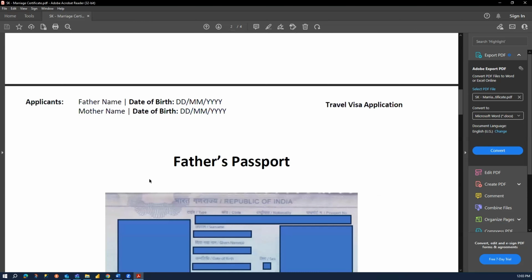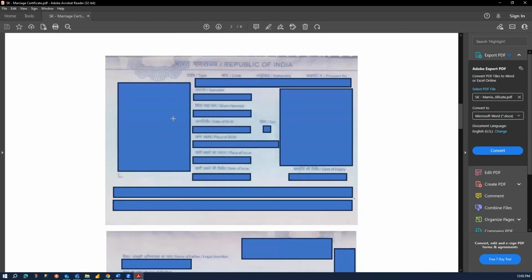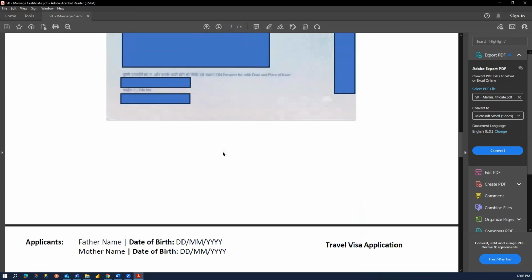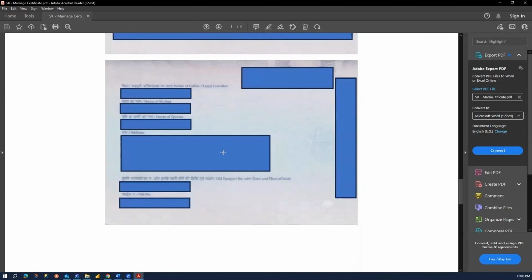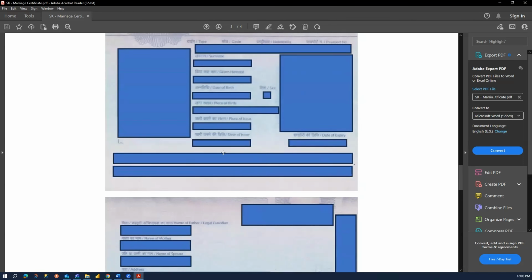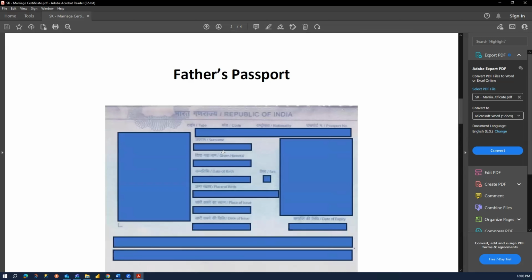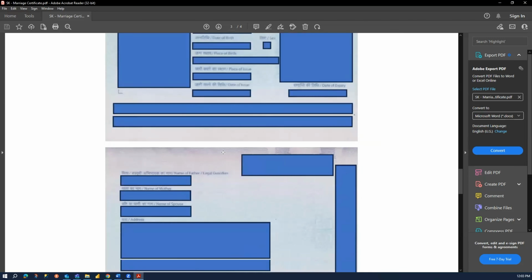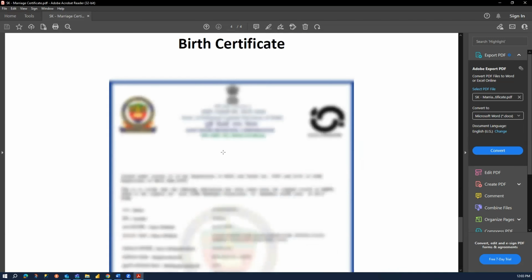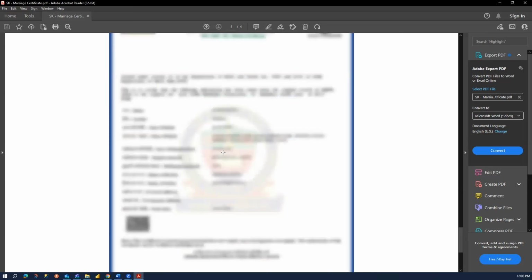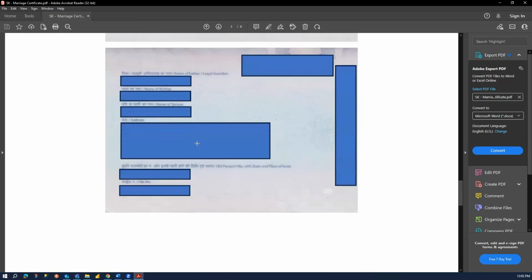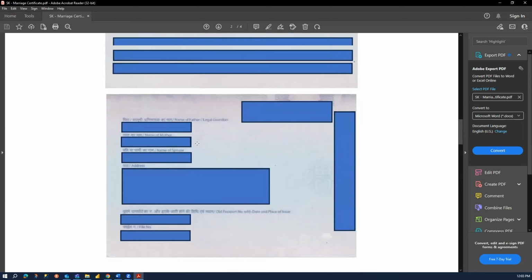And if I scroll down, on the first page I have father's document, then I have mother's passport. Here I have father's passport, then mother's passport, and on the next page, it's the birth certificate for my wife, which has father's name and mother's name both, which proves that they both are married.